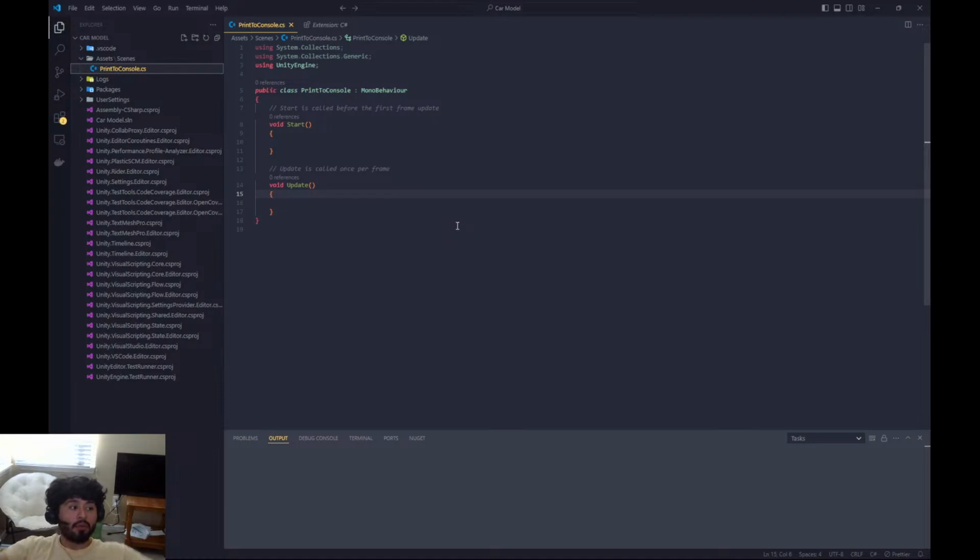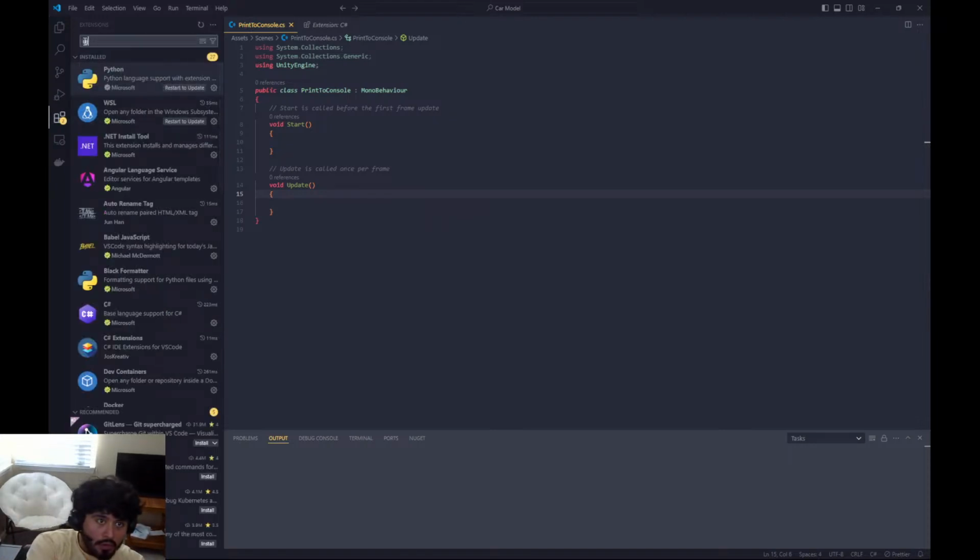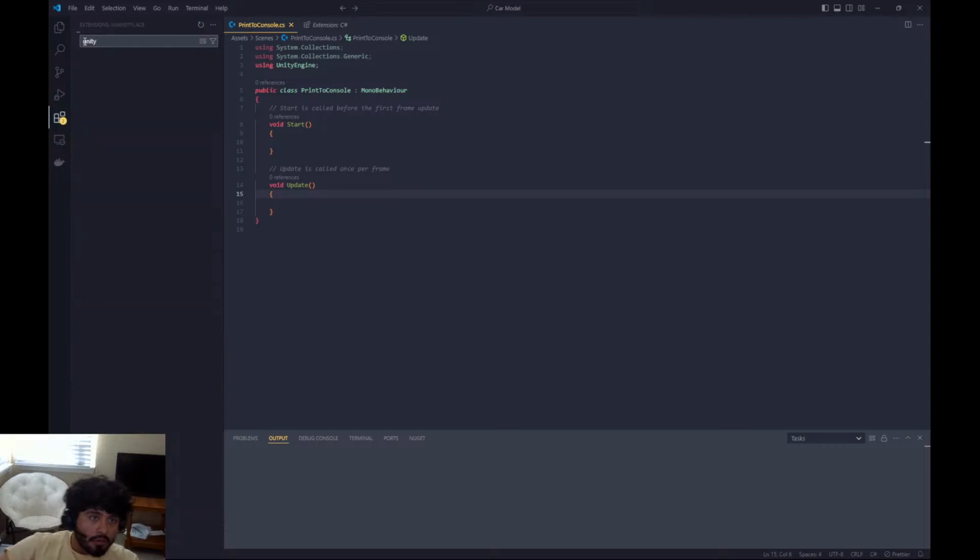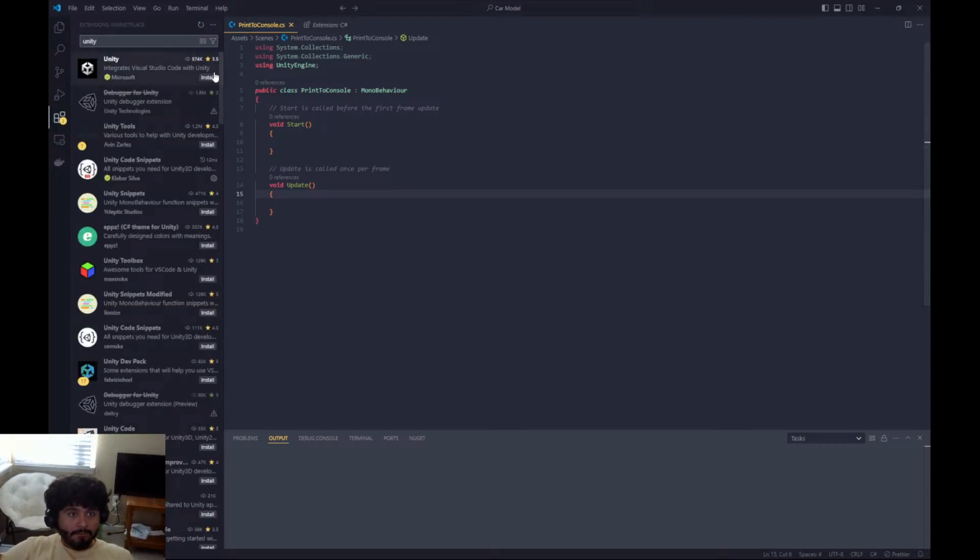After you've done that, we need to install our Unity extension. So type in Unity, and for me, I'm using Unity Code Snippets. If we click on that, once again, I've just got uninstall, but you can go ahead and install that.